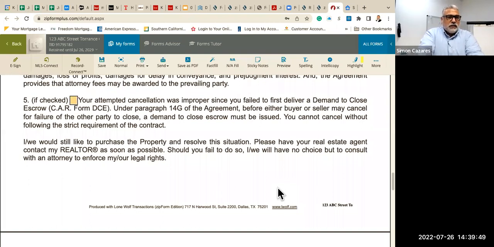I would still like to pursue the property and resolve the situation. Please have your real estate agent contact my realtor as soon as possible. Should you fail to do so, I will have no choice but to consult with an attorney to enforce my legal rights. Okay.